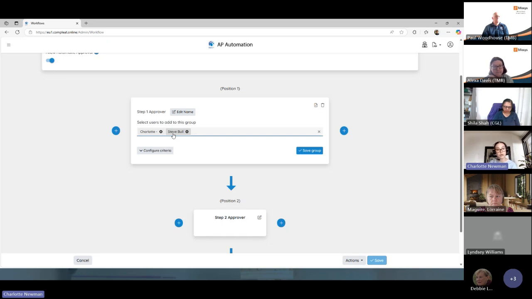That creates an approval group whereby both users or all users within that group will get a notification to say that there's a transaction that requires their approval. Because they've been configured in a group, only one of them needs to approve it in order to progress it on to the next step within the workflow. So that can be really handy.